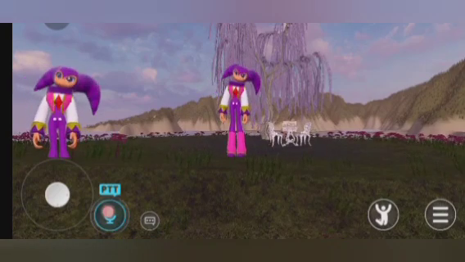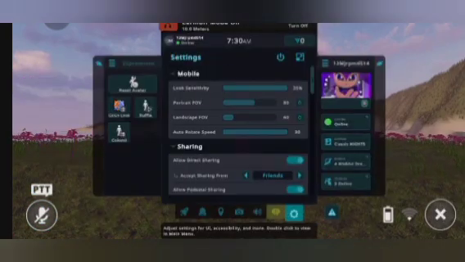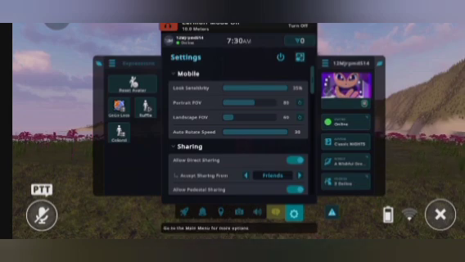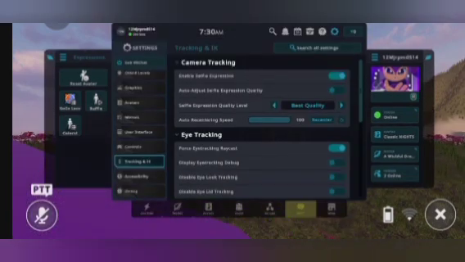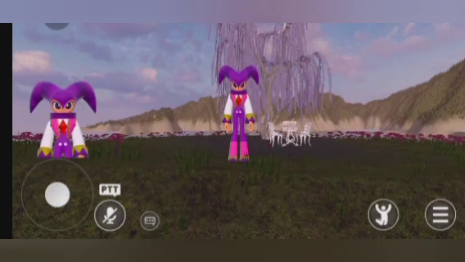I'm going to turn off the eye tracking right now and disable selfie expression, and that is it in terms of demonstrating avatar expression here on VRChat Mobile.